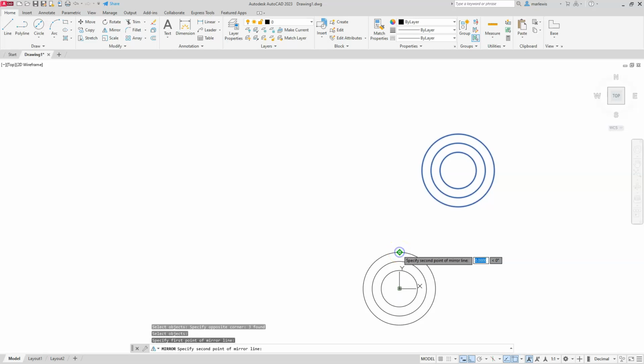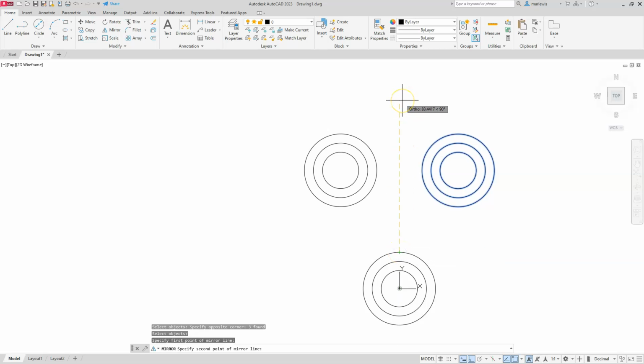So I'll left click here. I'll go straight up, and this is one of the reasons why I have my ortho turned on. So as long as I go straight up here in the air, do a left click, and then just hit enter. The answer to that question is going to be a no.